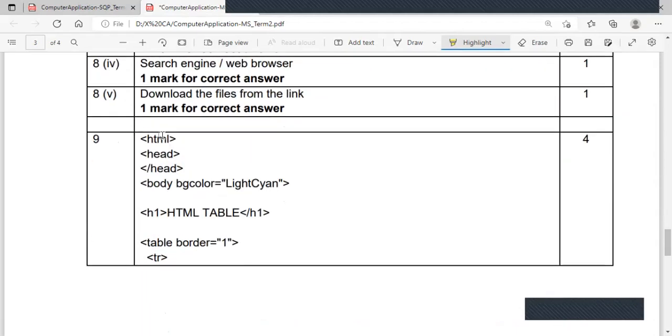So the first one is HTML. Since the head part is not there, you can write it this way or you can skip it, and immediately after the HTML you can start the body tag. Body, space, bgcolor equal to light cyan, because it is already given that this is the background color needed. And the heading is already left aligned, so H1 is the heading, also specified in specification 1. So H1 HTML table /H1, and we are starting a table, that is table with border equal to 1.